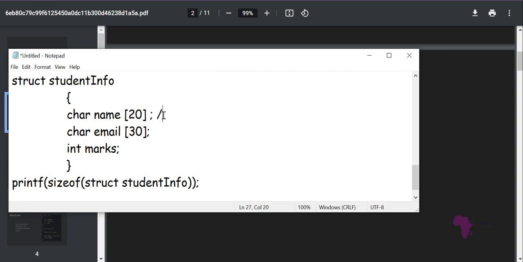Here, we know that a character has 1 byte. So 1 byte multiplied by 20, we'll have 20 of them. Then we have a character again, which is 1 byte multiplied by 30, we have 30. Then we have the integer. An integer is 4 bytes. So the size of this will give us 20 plus 30 plus 4, which is 54, if we run the size of that particular structure.